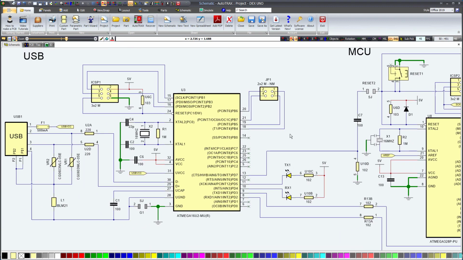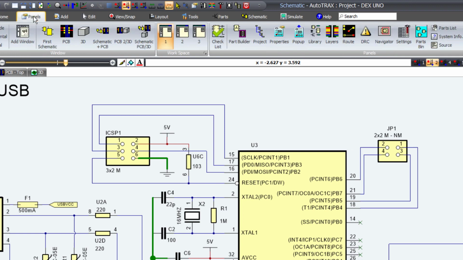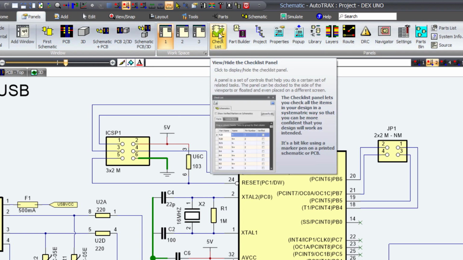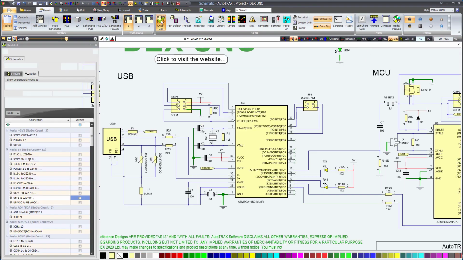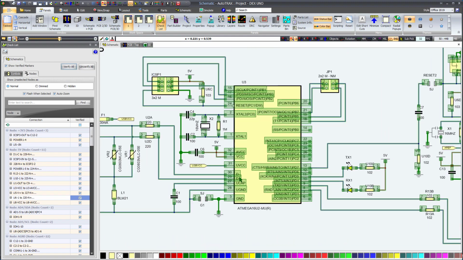The first thing we need to do is to make sure the checklist panel is visible. If it is not visible, you can display it by first activating the panel's ribbon tab. Now, to display the checklist panel, click on the checklist button. The checklist panel now appears on the left side of the schematic.